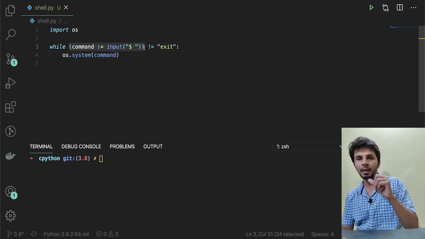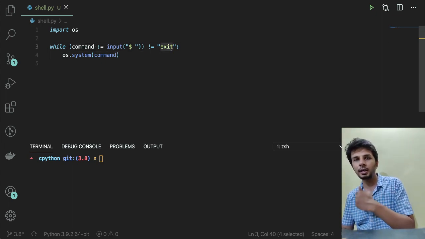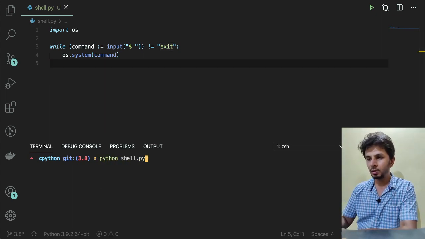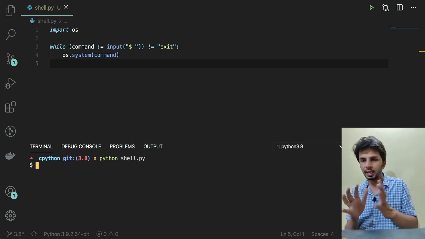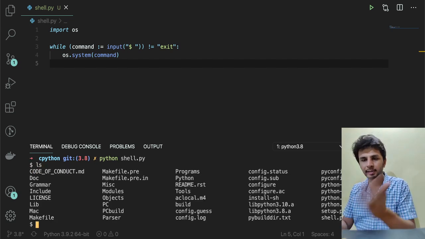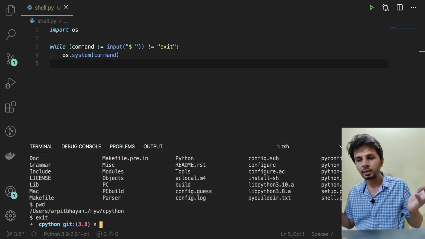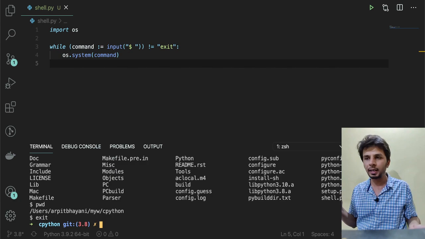So now my inputted command will be checked against exit. If it is not exit, it would continue. If it is exit, then it would break, right? So if I run this, my bash opens well, and now I can do ls, it gets me all the files. I do pwd and I do exit. It gracefully exited my shell, right?